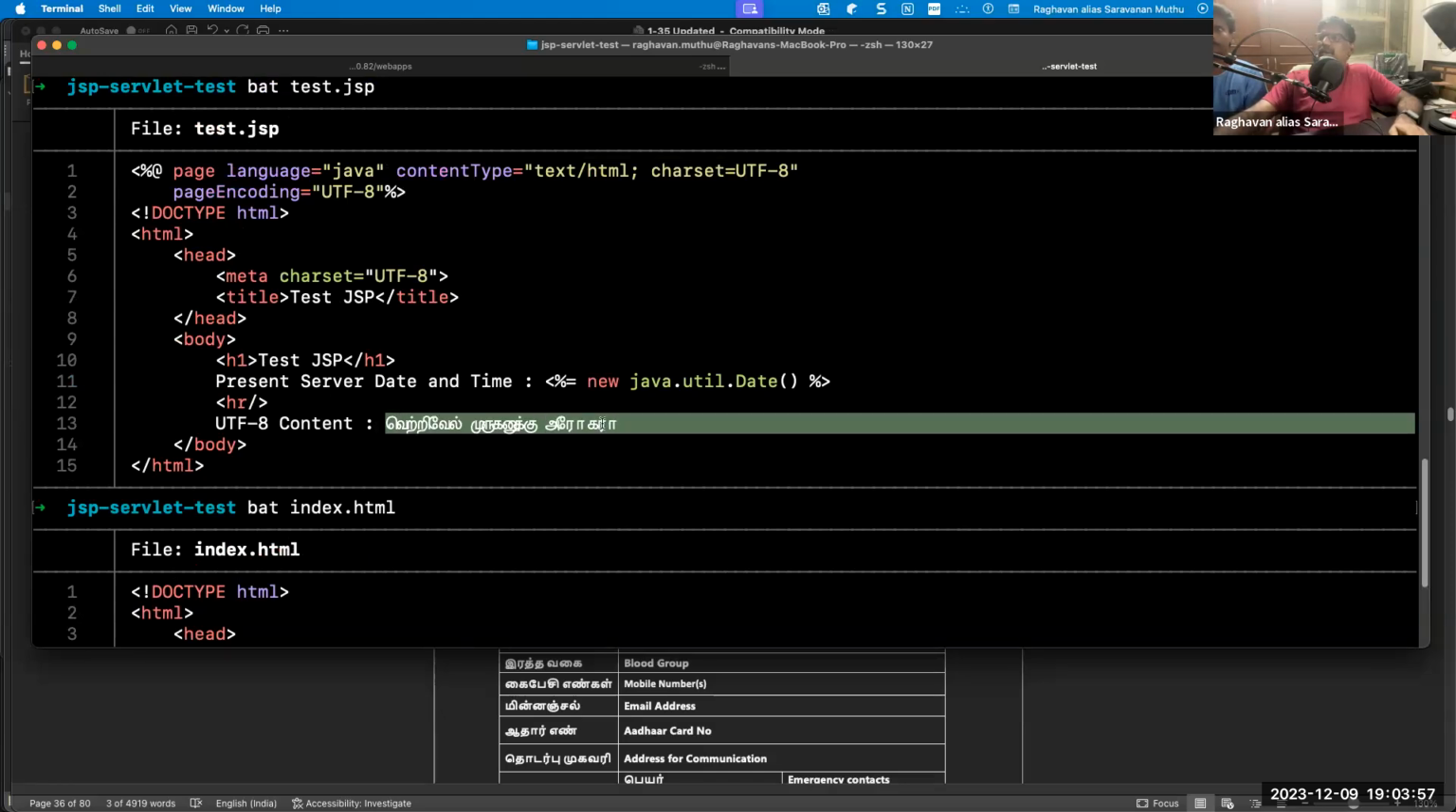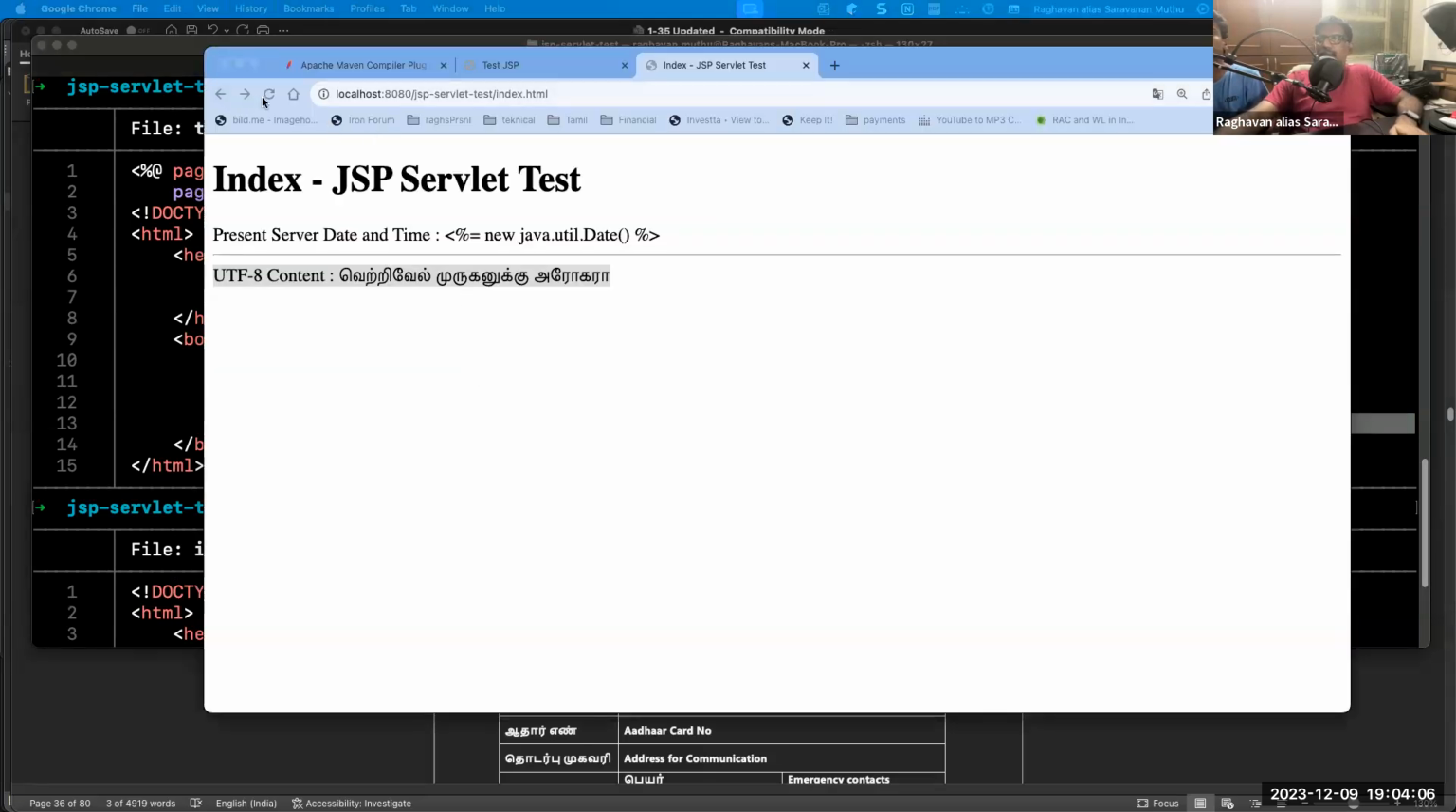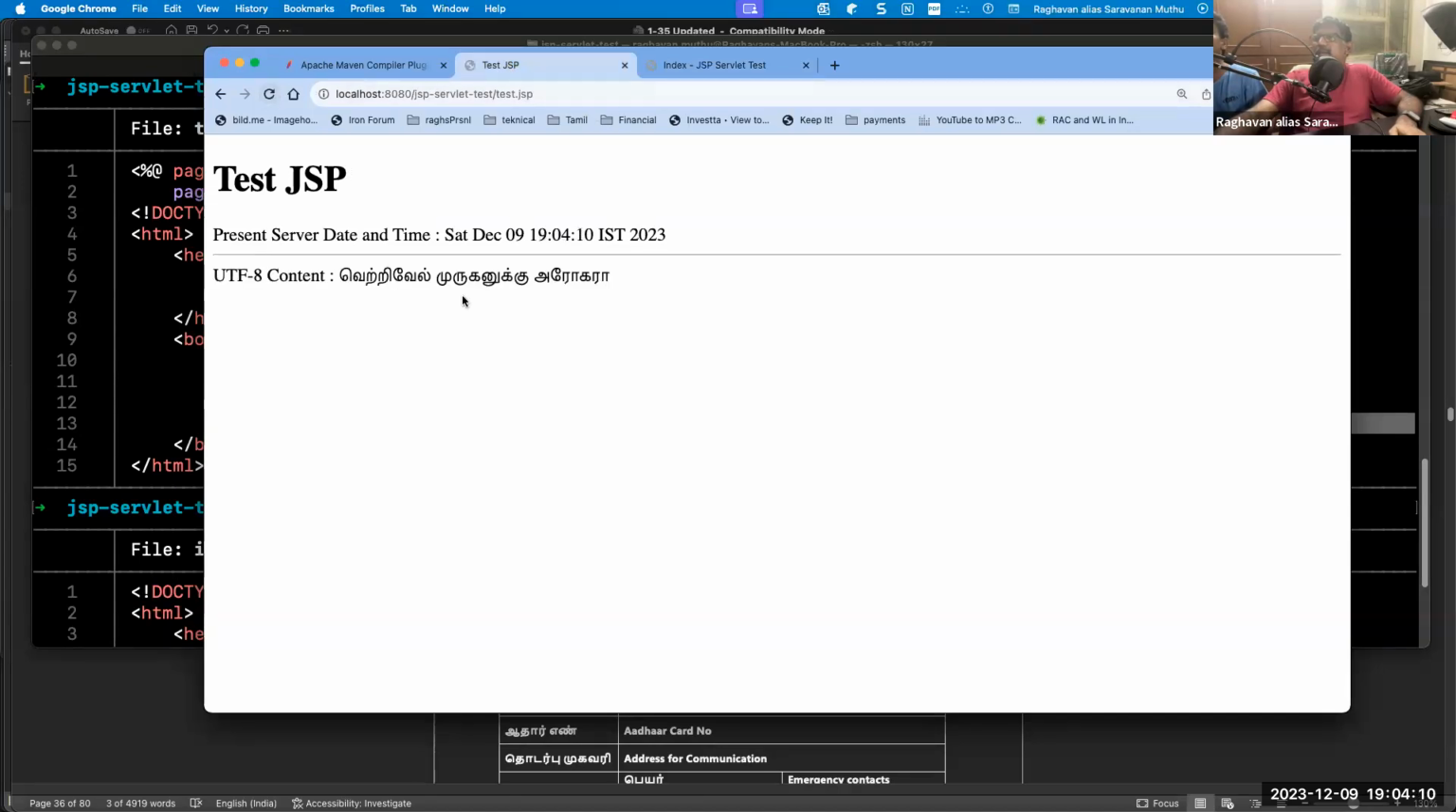Vetrivel Muruganukku Arohara. It's a chant, the way we address Lord Muruga, right? It's in Tamil, basically. Now when you run this, obviously we get it. In JSP also we get this. No big deal, right?